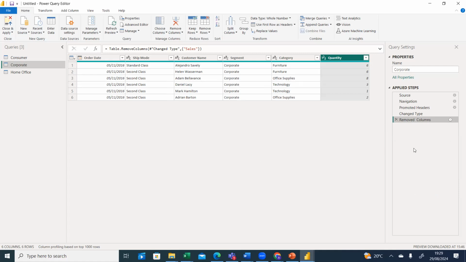Then again, we've removed the column, but I really don't have the intention to remove the column. I just did that to demonstrate that we can actually rename our steps. We can actually add information to each and every one of the steps.